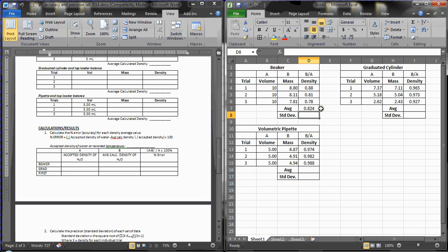So that's my average. I want my average to be the same amount of sig figs as what I use to calculate it. So I will decrease the decimal, copy and paste that over here. Again, it's using this data now. I want to increase the decimal for this one since I was using a more precise instrument, and then copy and paste that down for the volumetric pipette as well. Okay, so now I have all my averages calculated.